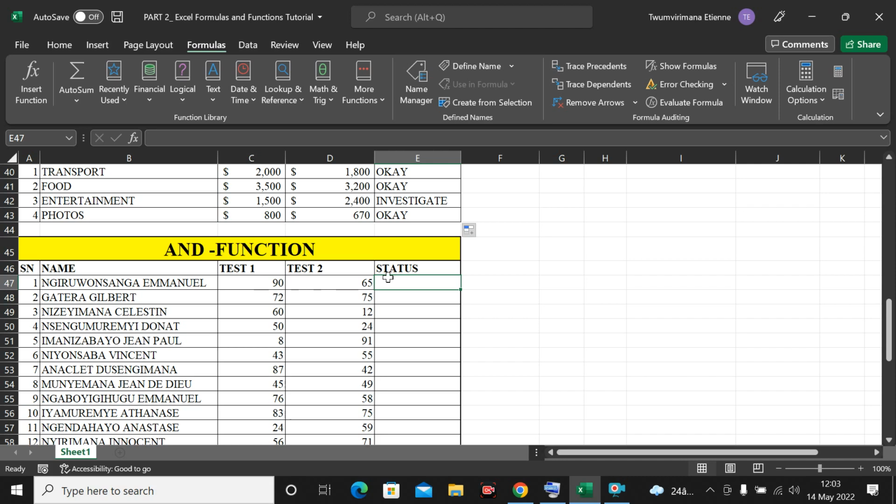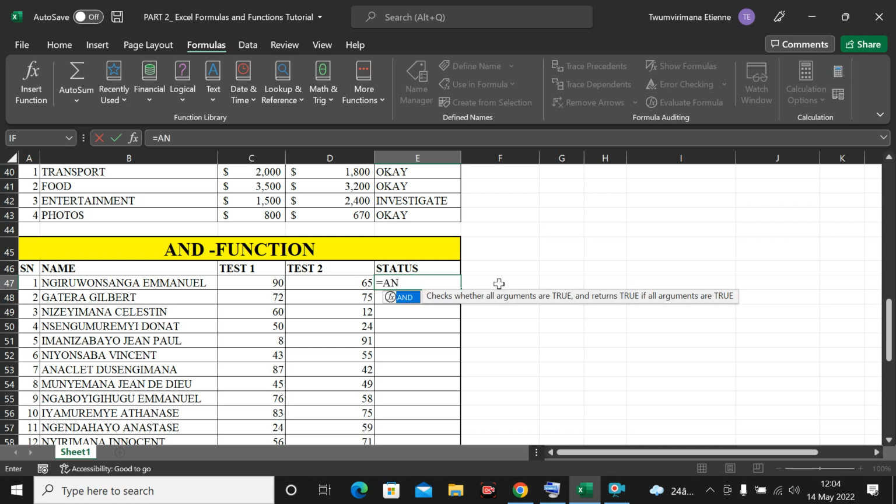The value here is going to be true maybe when the value in test 1 is greater than this and the value in test 2 is greater than this. Once one statement is false, it means the status will be false. Let's see how we use AND. Type the equal sign, and after that we type AND. You can type it, or you can go to function to insert it. It's there.